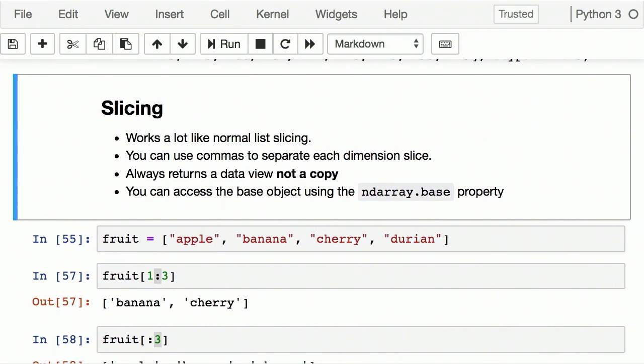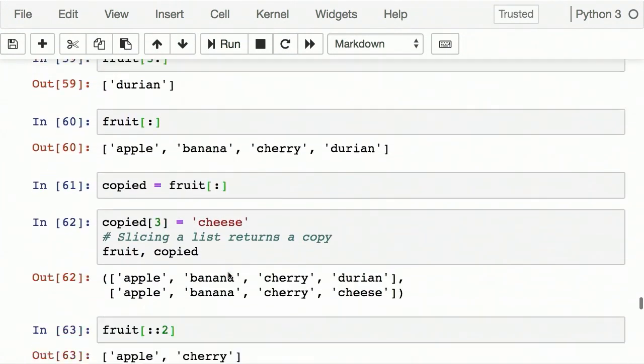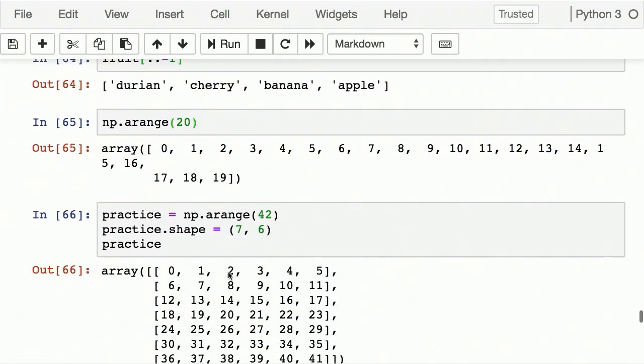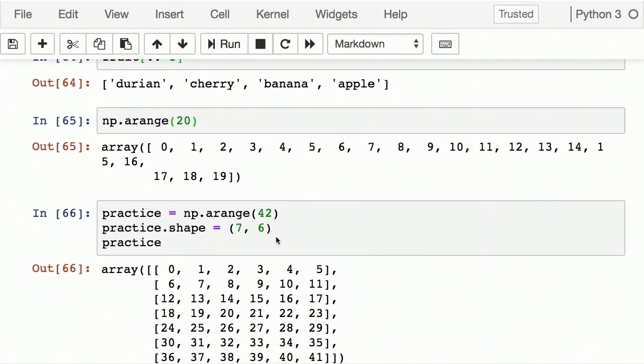So slicing works a lot like normal list slicing. It's very Pythonic, and you can use commas to separate each dimension slice, right? So you can slice the dimension. And it always returns a data view. Remember that, not a copy. That's very different, but it's important to know. And you can always access the base object using ndarray.base. Awesome. So remember, we changed the shape earlier. Where did we do that? We just changed it right here, specifically once, and we changed it permanently. We changed the original practice array that way. So you can actually create a view instead by using the method reshape.